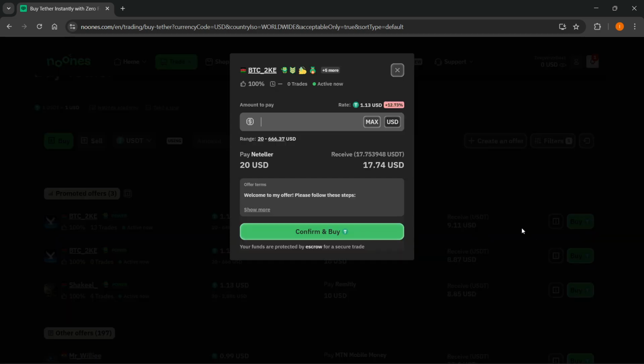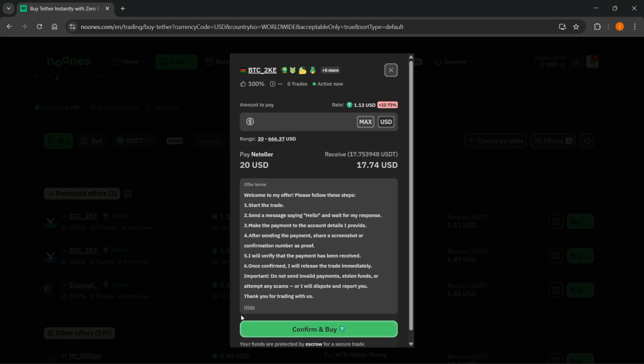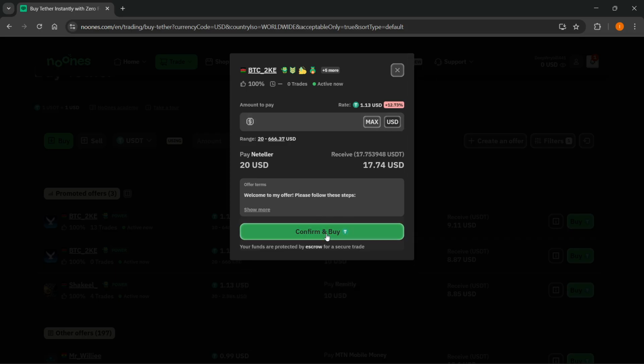over here, and then it's going to pop you in here where you have to type in the amount you want to actually pay, and then you'll be able to see if everything looks good. You'll be able to see the offer terms. Make sure you do read these, okay? And after that, click on confirm and buy if you actually agree to all the terms, and you'll be able to get your USDT that way.